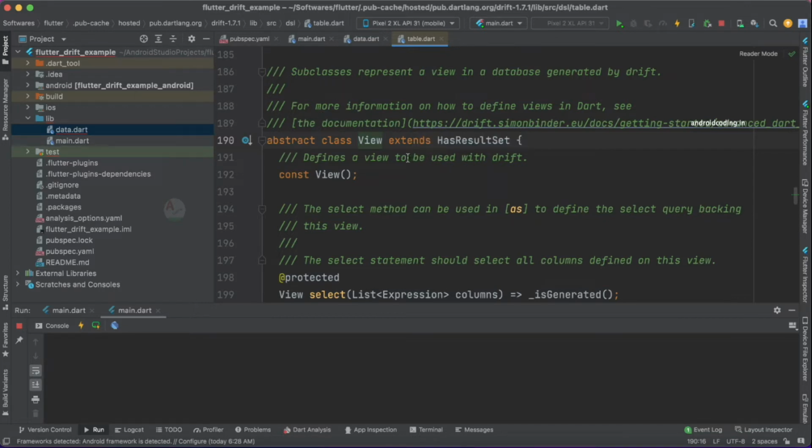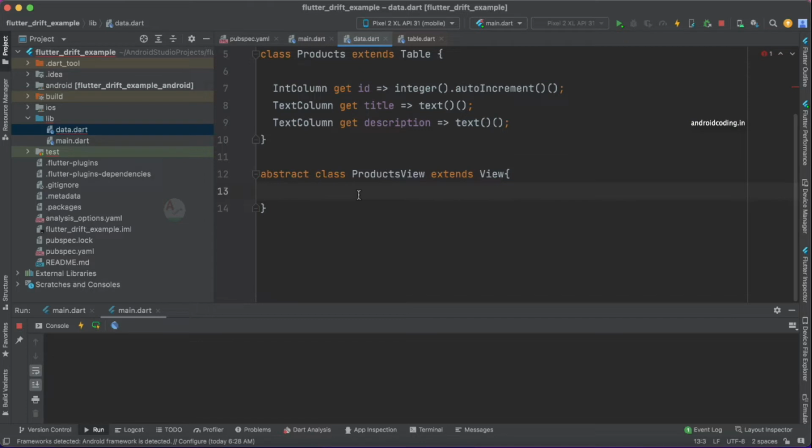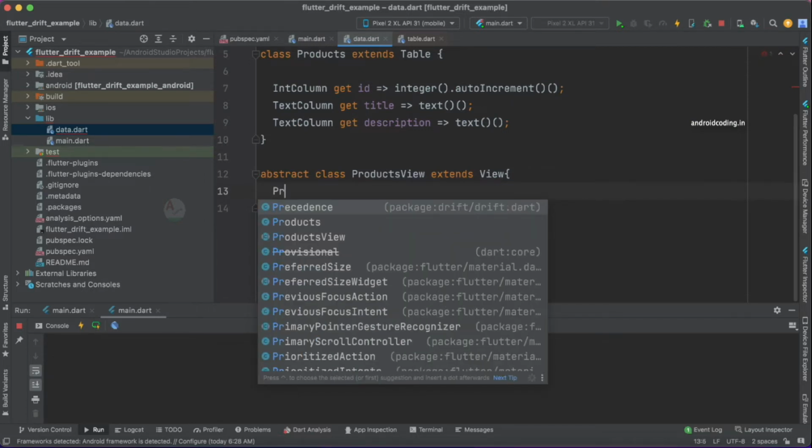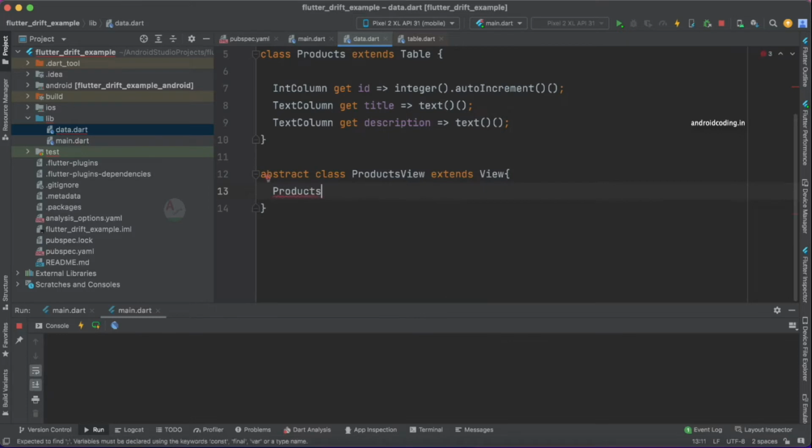So it defines a view to be used with drift. The particular view will be represented here, which we are going to use with our drift database. It might sound confusing for now, but just wait till the end of this tutorial and you will get good clarity. So products, and here we are trying to get the products.